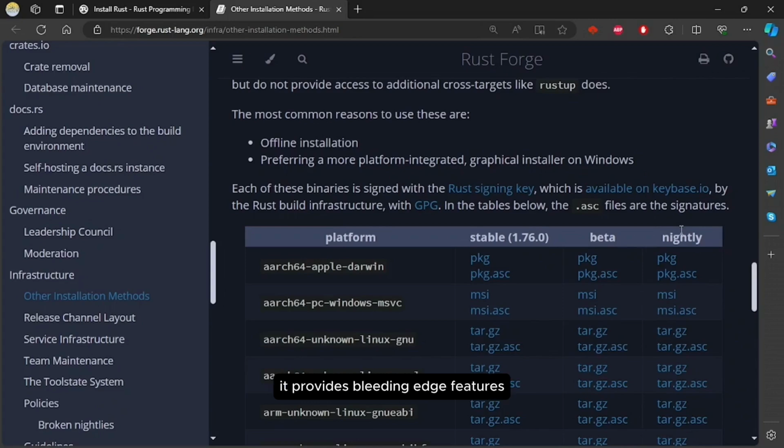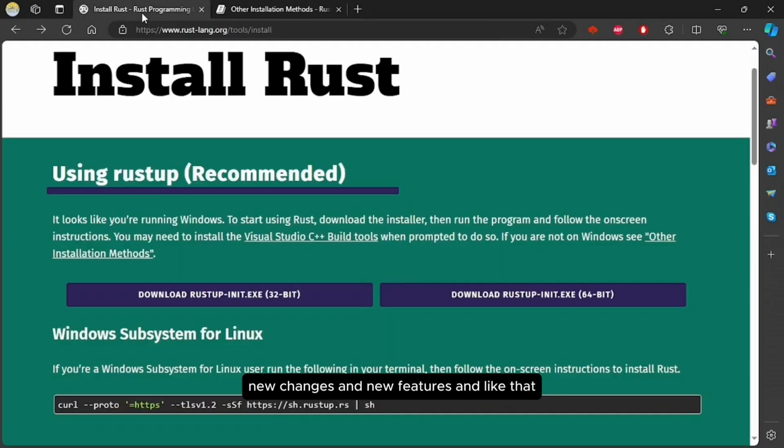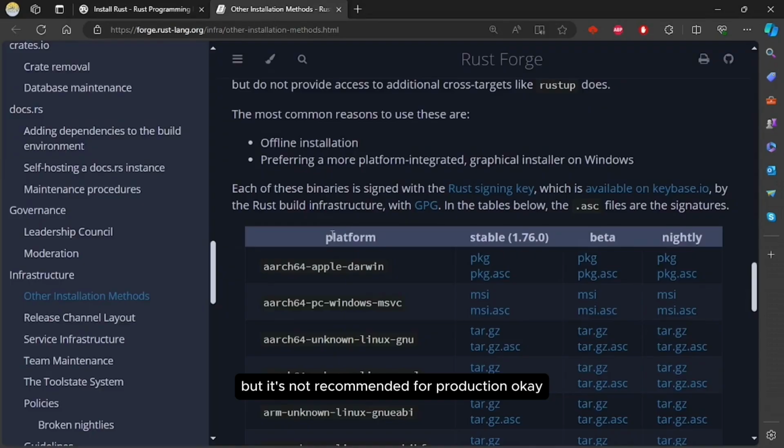The nightly provides bleeding edge features and experimental changes. So the nightly updates nightly with the latest developments, allowing developers to test upcoming features, but it's less stable for production use. So initially, stable is for production. Beta is like pre-production, we can say, a preview for the stable, so production. And nightly contains the new features and new experimental changes, so you can use it to experiment with new changes and new features, but it's not recommended for production, okay?